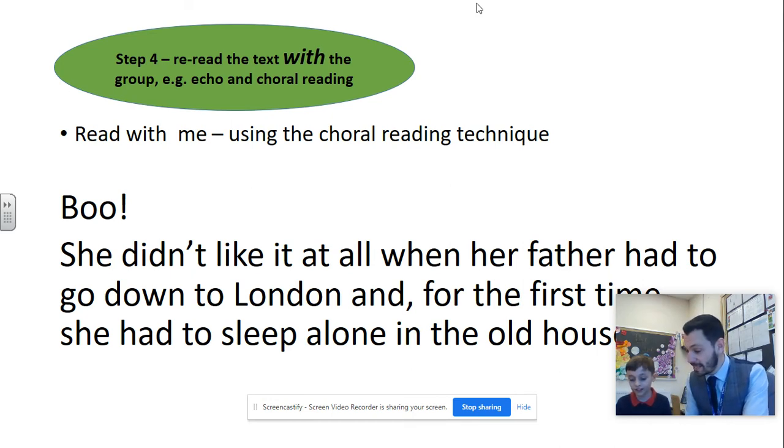Boo! She didn't like it at all when her father had to go down to London and, for the first time, she had to sleep alone in the old house.